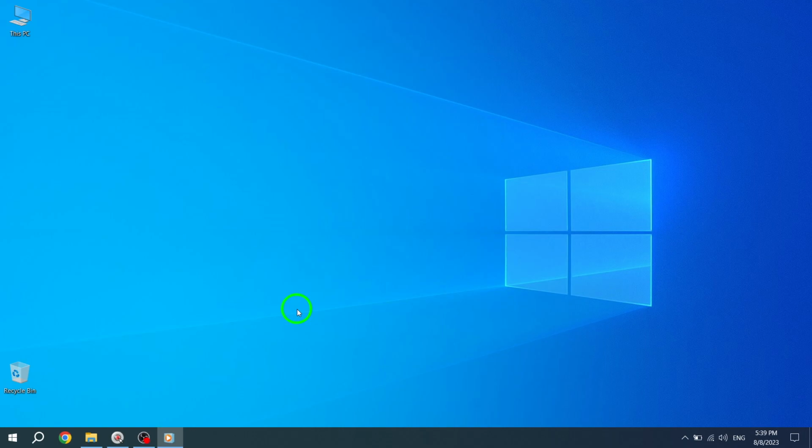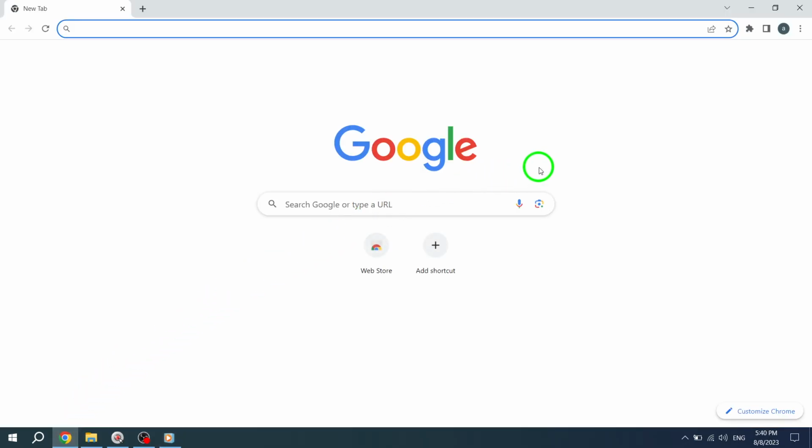In today's video, we'll guide you through the simple steps of saving a bookmark in Google Chrome. Bookmarks help you quickly access your favorite websites and web pages. Let's get started. Step 1. Open Google Chrome on your device. Locate the Chrome icon and click on it to launch the browser.